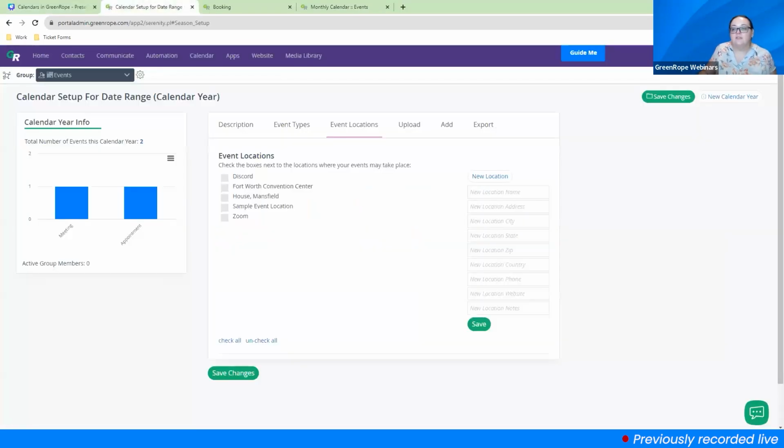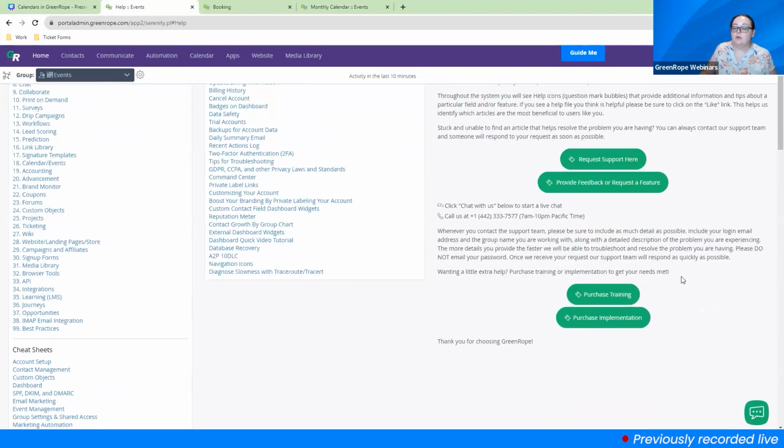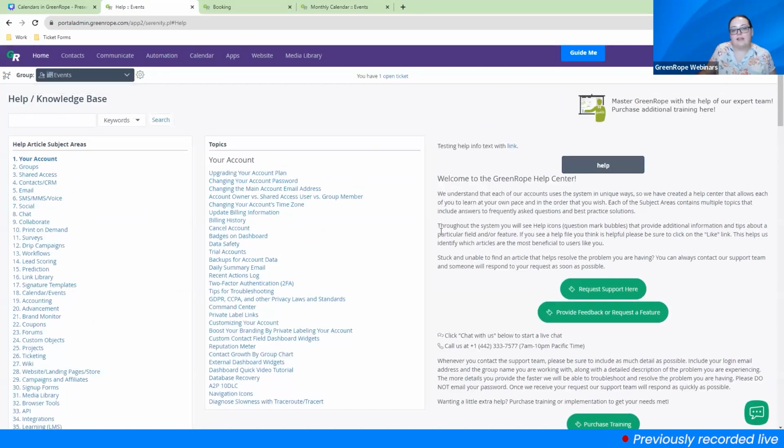If you ever need anything, always feel free to go into the help section. The help section has a ton of information in here, and this also has the options for support, 24/7 support. You can always come in and ask any questions you have on anything. Access all of our help section, and yeah.